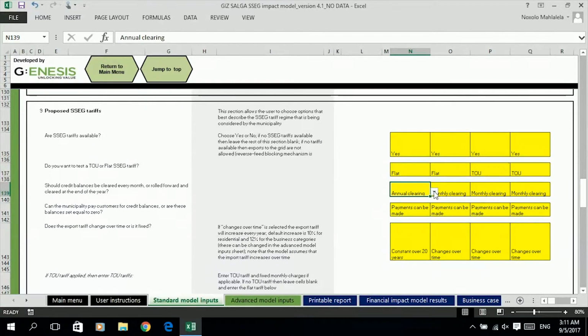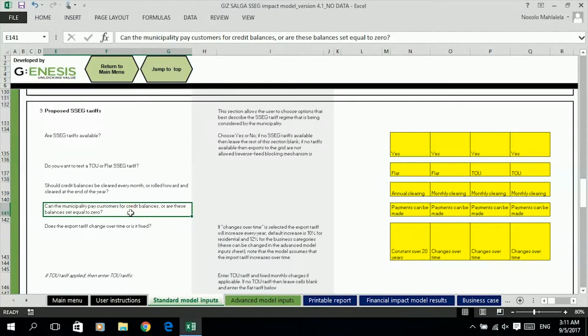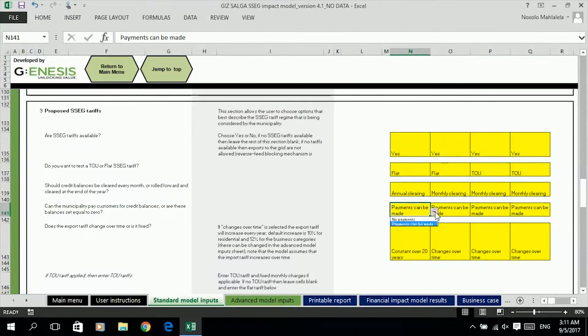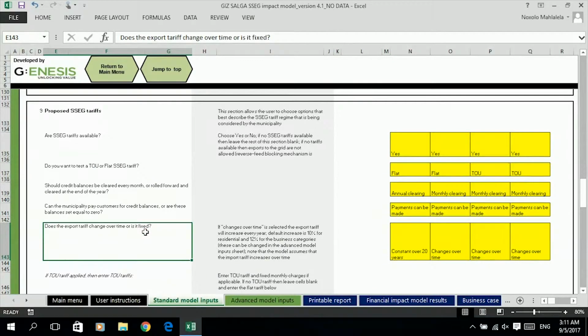If credit balances are cleared every month, then the export balance is set to 0 at the end of every month, and an excess of exports over imports in one month can't be used to offset imports in the next month. However, if balances can be rolled forward, then this can occur. Next, can the municipality pay customers for credit balances, or are these balances set equal to 0? The user has the option of choosing whether customers can be compensated for producing more electricity than they consume or not. Lastly, does the export tariff change over time, or is it fixed?